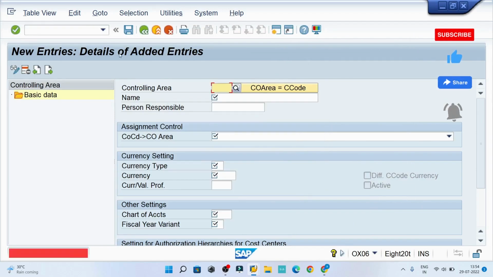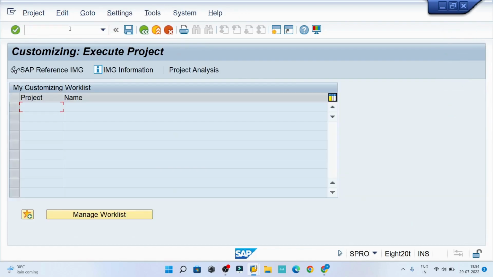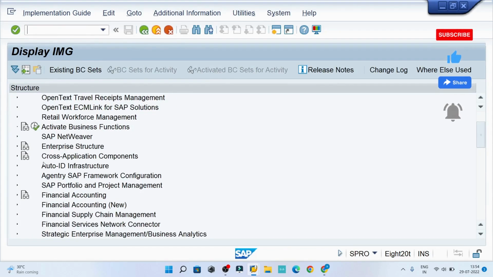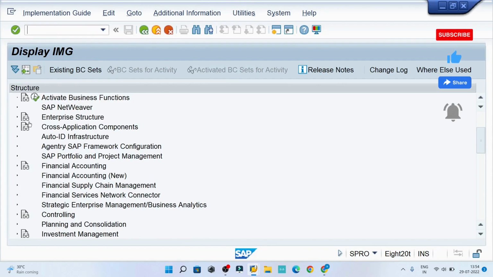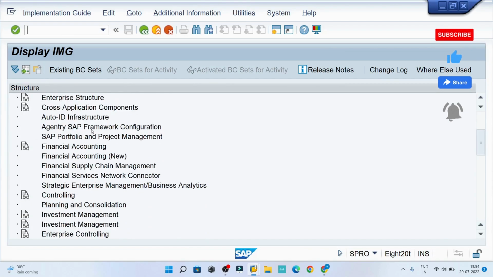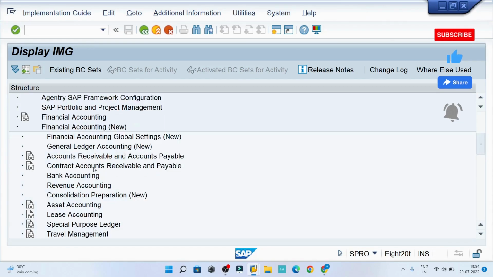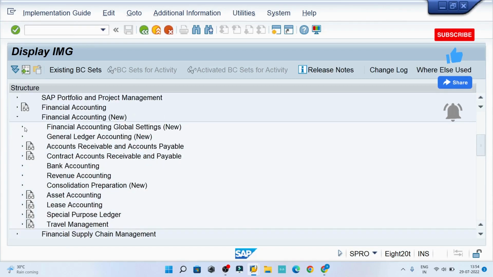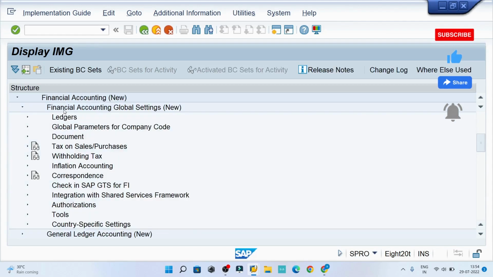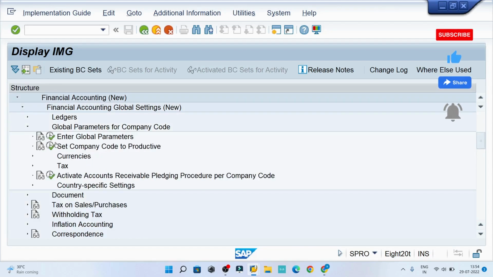I'll click the cross button here, put /n, and go back to SPRO. You can just follow the steps. Go to SPRO, then go to the enterprise structure. No, we need to see the Financial Accounting (New). Then click on Global Settings, the first option, Financial Accounting Global Settings (New). Then open the global parameters for company code.